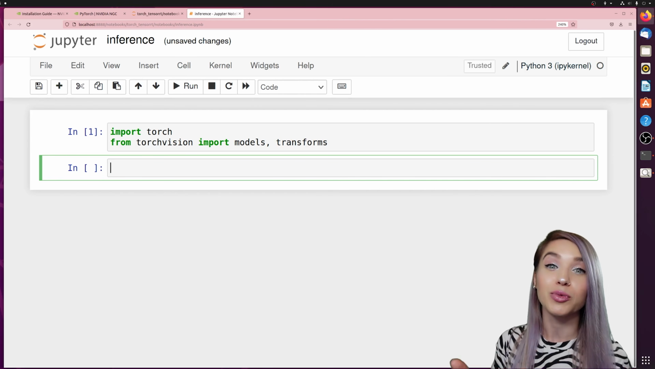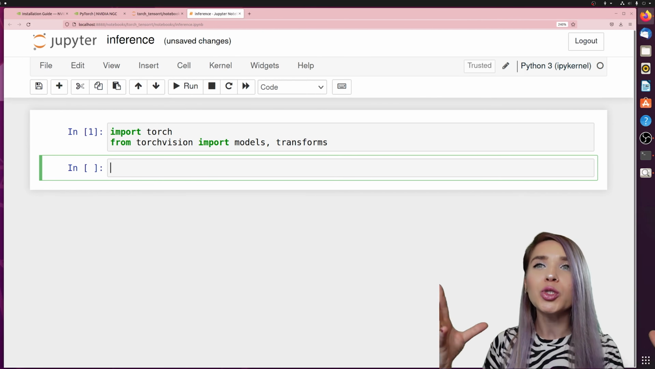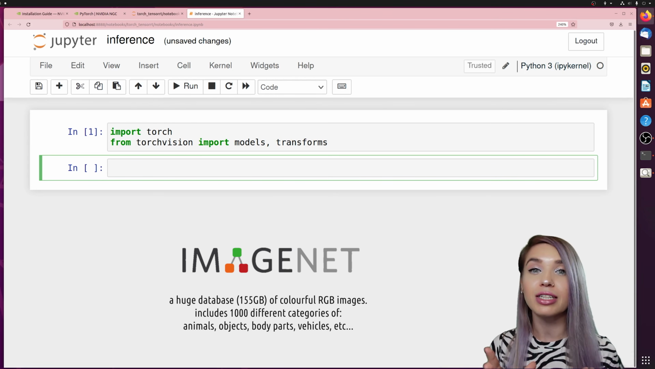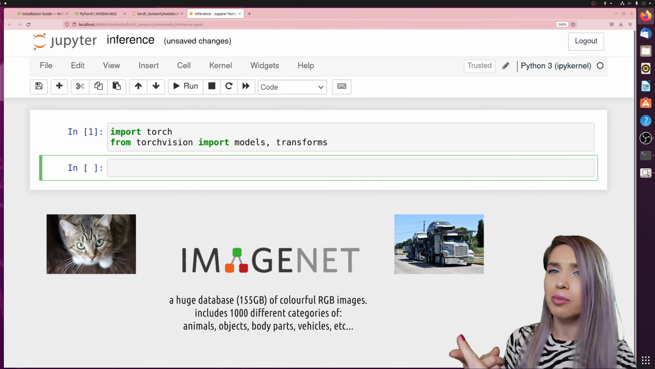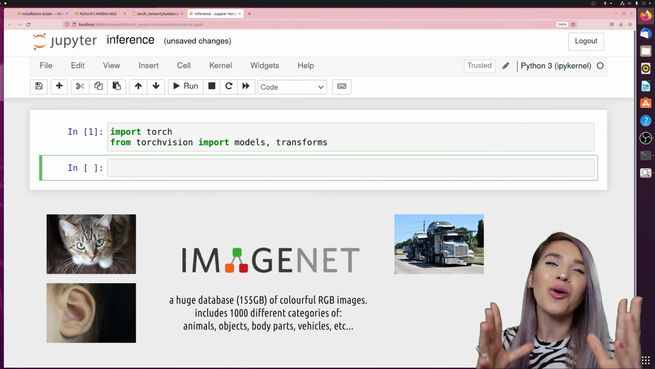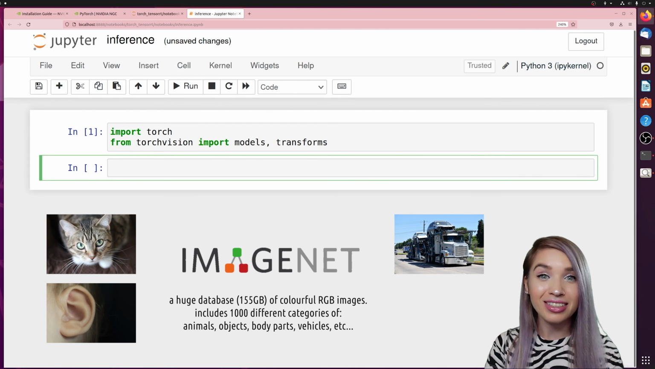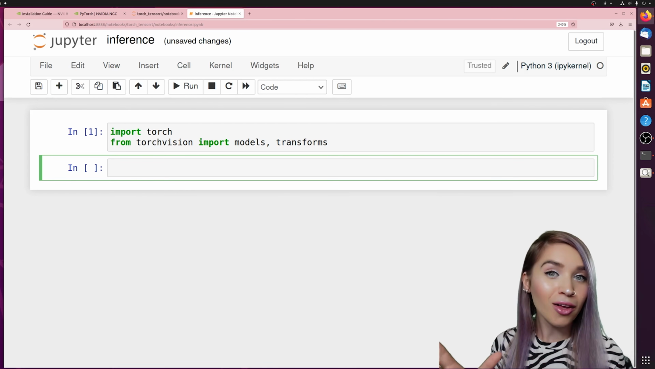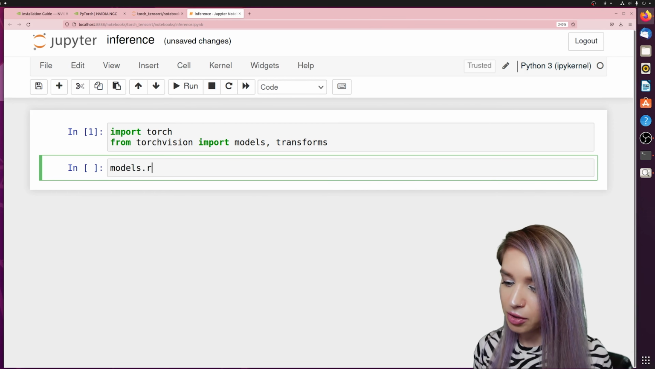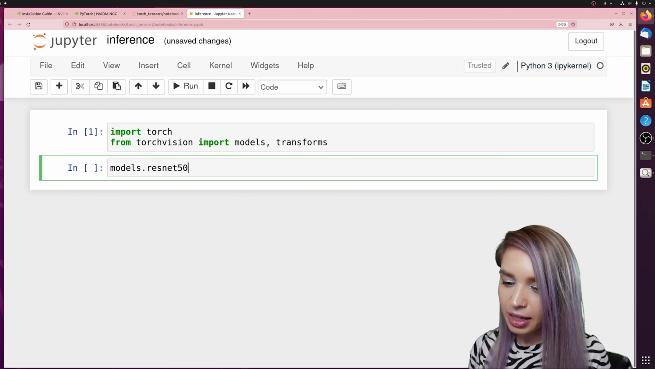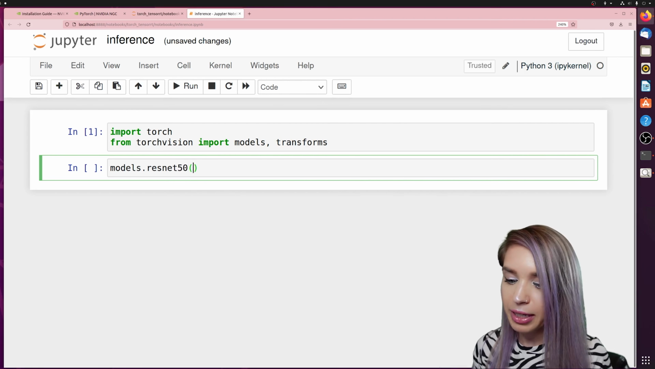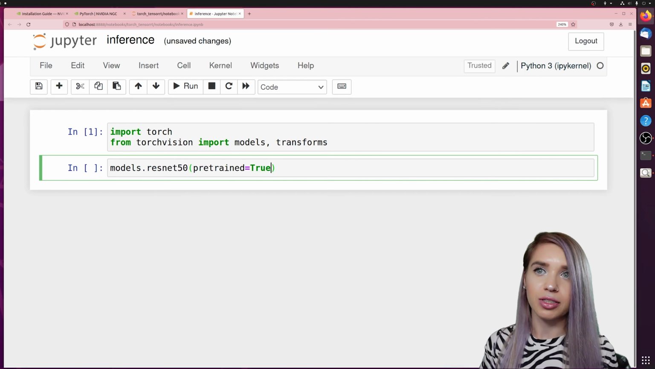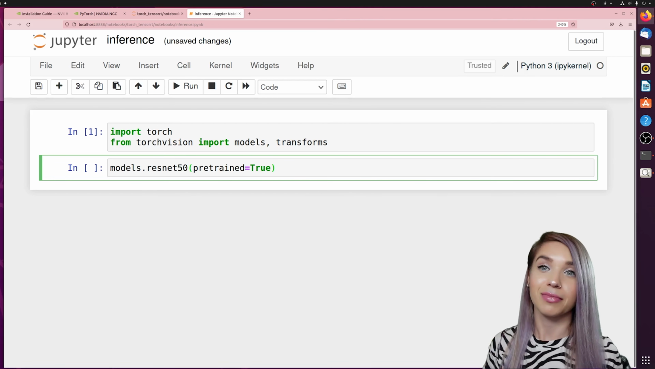So ResNet was already trained on a huge database called ImageNet, and it can classify 1,000 different categories of animals, objects, body parts, and all kinds of stuff. Now, the best part is we are more than welcome to borrow it for our needs. So let's go ahead and load it with models.resnet50, and inside a set of round brackets, we will specify pretrained=True, because we are interested in the trained version. That's why we do it.